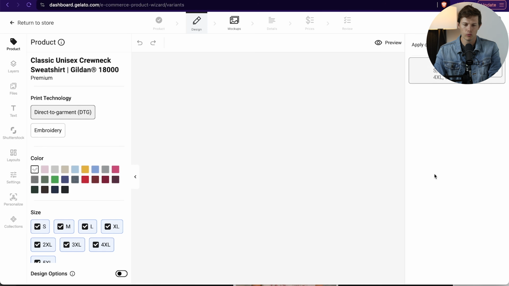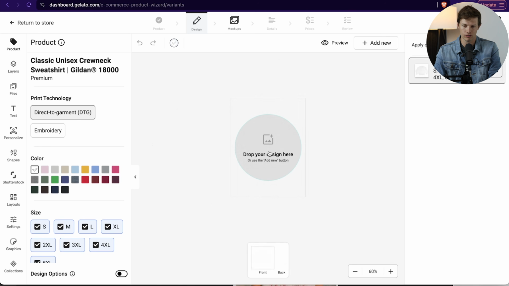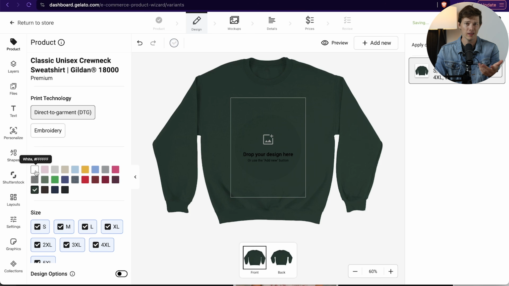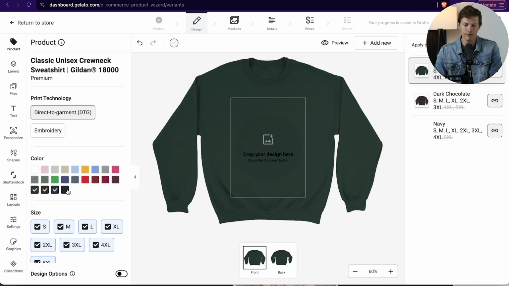And when we add it, we can start customizing how it looks. So this is going to be a slightly different interface than we saw before because it allows us to make the design. We can choose the colors that we have available, and they are just little check boxes. So I'm going to deselect white. That's the only one I can't do really because the ink is white, so you won't be able to see the design. But let's say green, maybe we want to have dark chocolate, maybe navy, maybe black, anything else that we think that design would show up well on, we can select right here. Again, we want to make sure this is direct to garment, not embroidered.